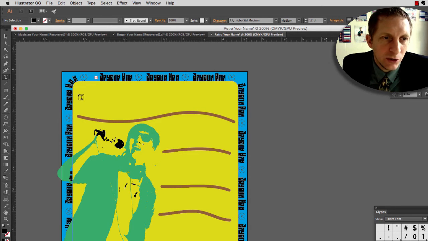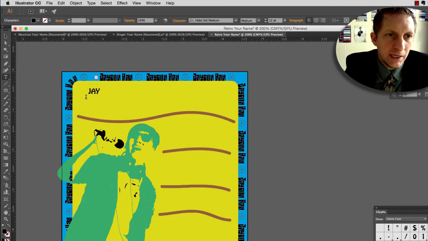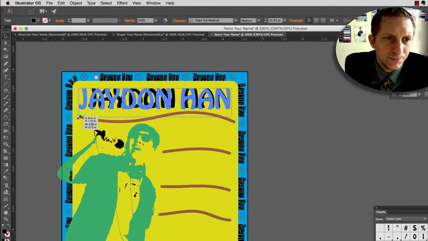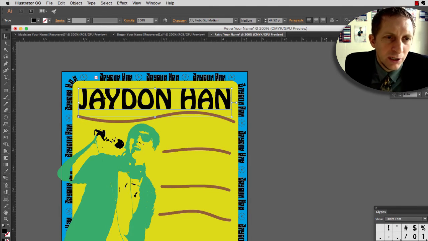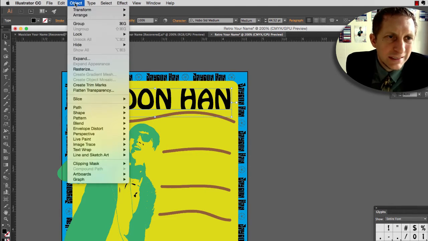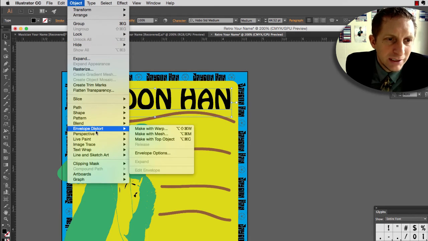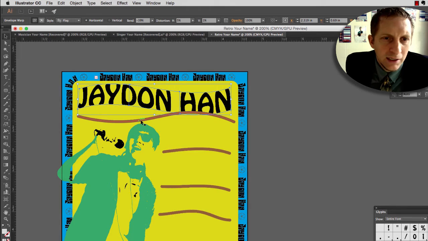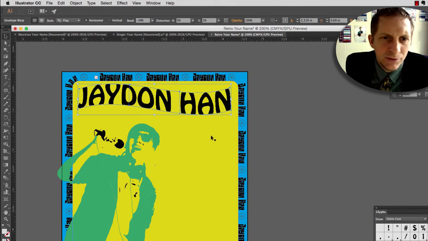For our text, we are going to hit T for text, and I'm going to put the person's name, Jaden Han, and we're going to use a Hobo font. It's called Hobo, and I'll try to put that in the description. And we're going to resize that and try to make it fit like so. You can use a color of your choice according to your color scheme. Make sure it's contrasting. And I'm gonna go to Object, Envelope Distort, Make with Warp, and I'm gonna choose Flag. And you want a little bit of a bend here, like so. And then hit OK. And I'm gonna go ahead and hide my guide for now.